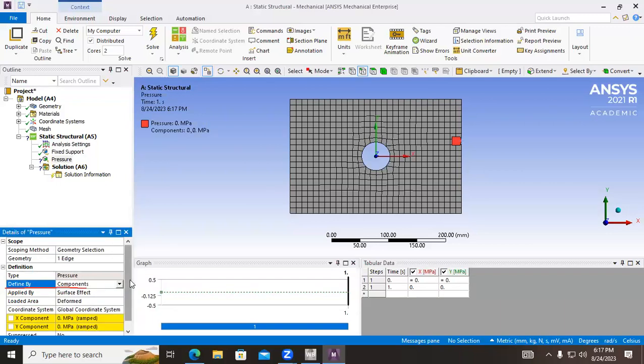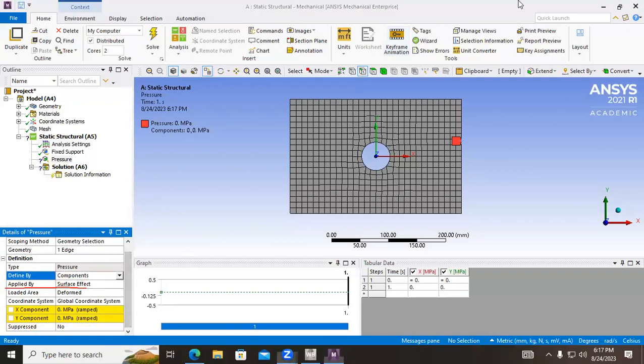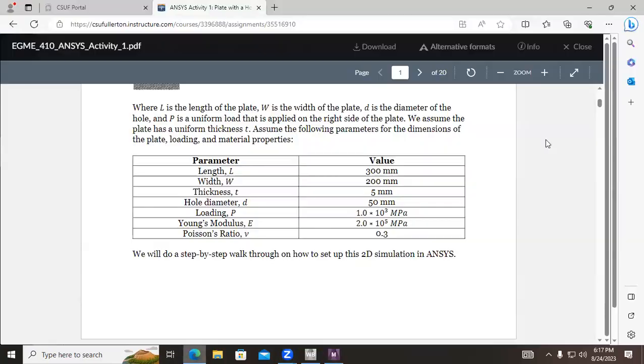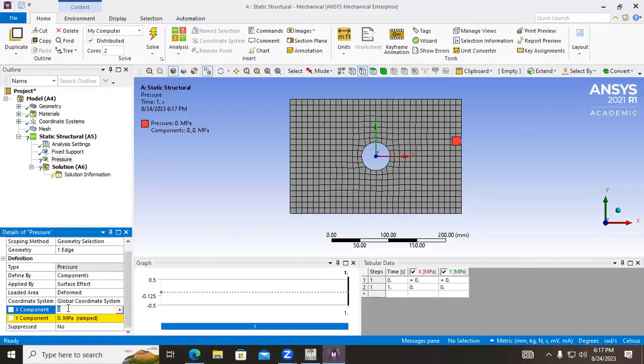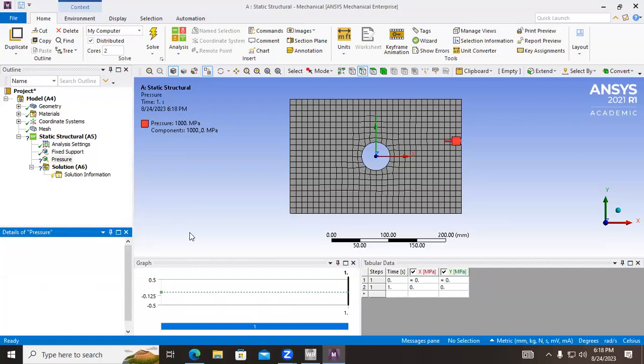Okay, and so after you've changed the defined by to components, you should see here that it gives you the option to specify the x component of the pressure and the y component of the pressure. Okay, and so we have no y component, and so our pressure is going to be completely in the x direction. So we can leave the y component at 0. But for the x component, we're going to specify this as 1 times 10 to the third, 1,000.